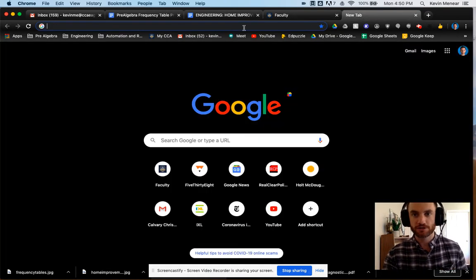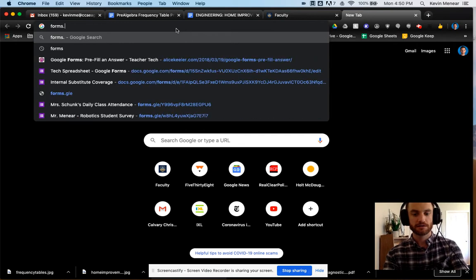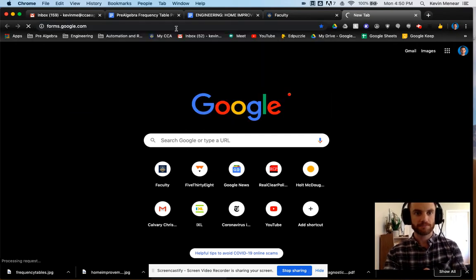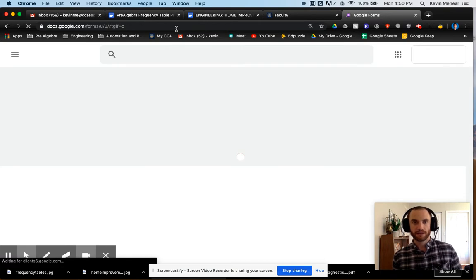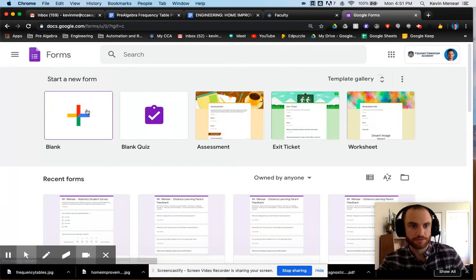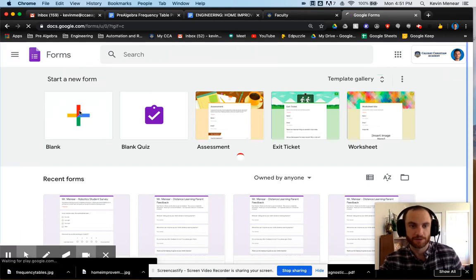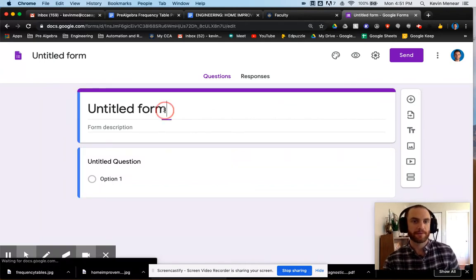First things first, you're going to want to go to forms.google.com, and here you're going to be able to create a new form. So start a new form. You could do a quiz if you want, but just keep it blank and then you can work with it however you want. So go ahead, hit blank, and then label your form however you want it.